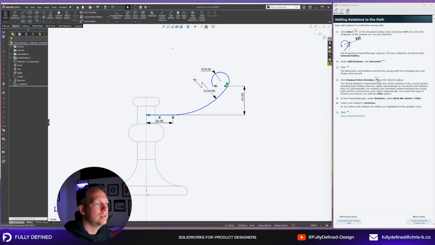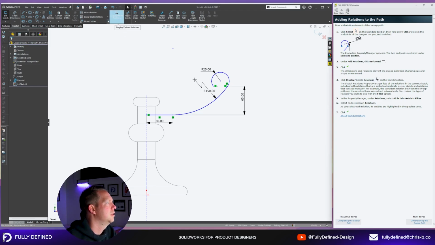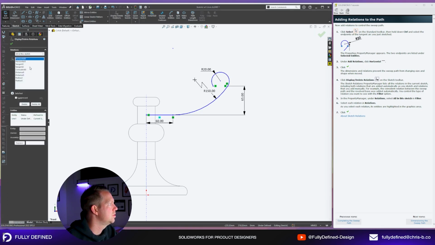Click display delete relations on the sketch toolbar. This is a tool that I don't use very often because I generally just see what I need to see in the viewport. Display delete relations shows you all the relations that are in this sketch or are dangling or are overdefined. So when you get errors, they will come up here.